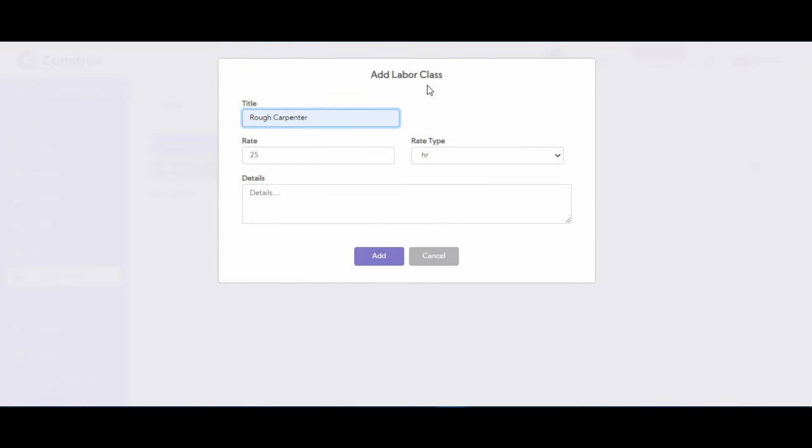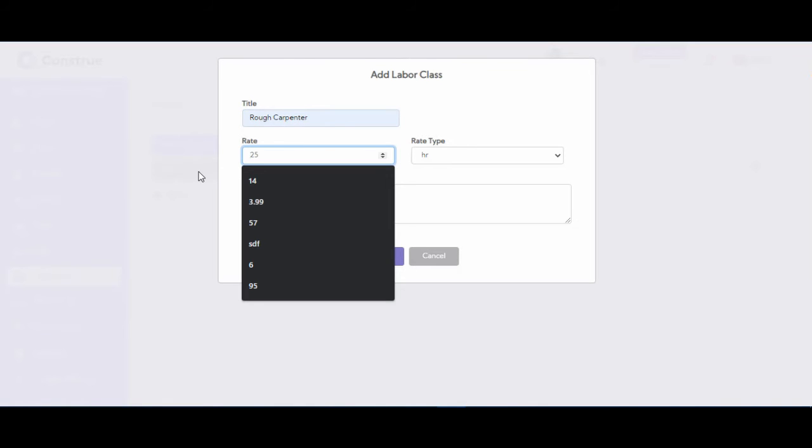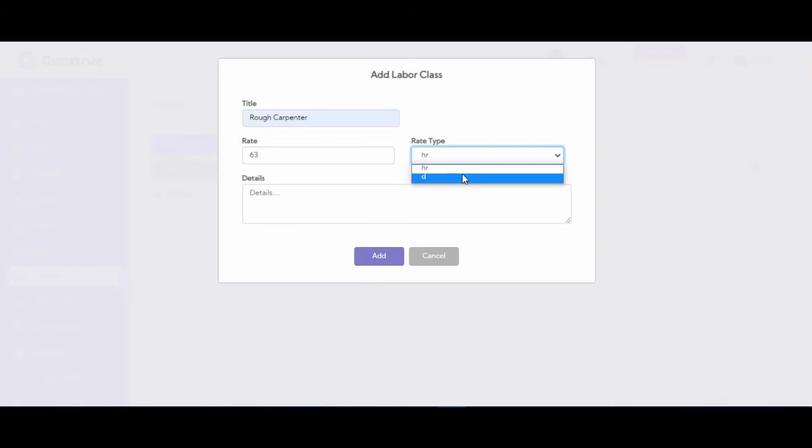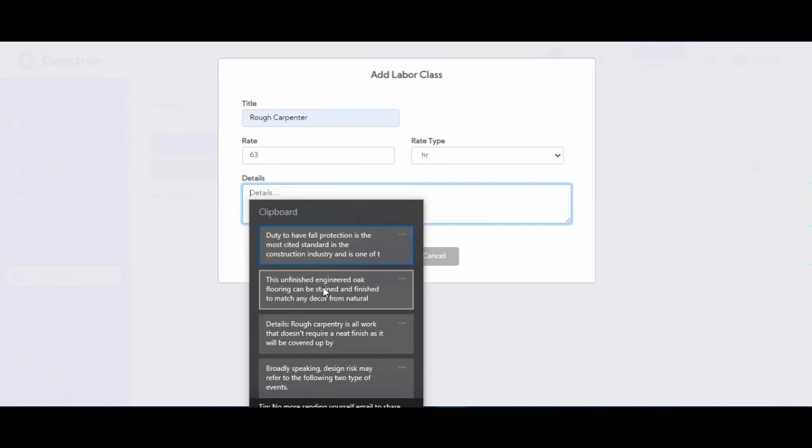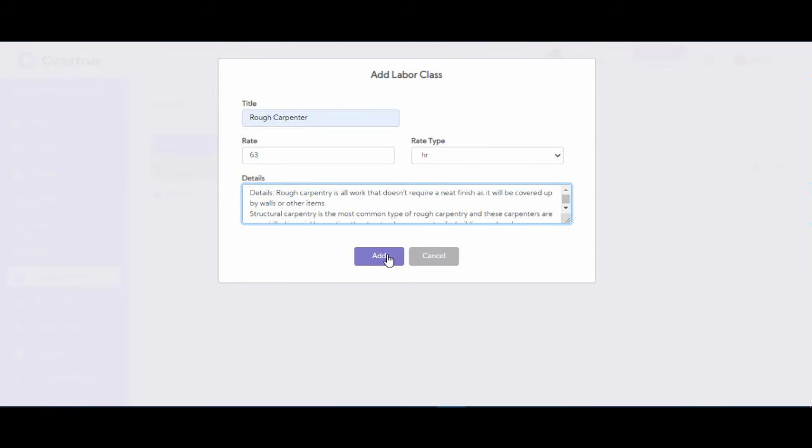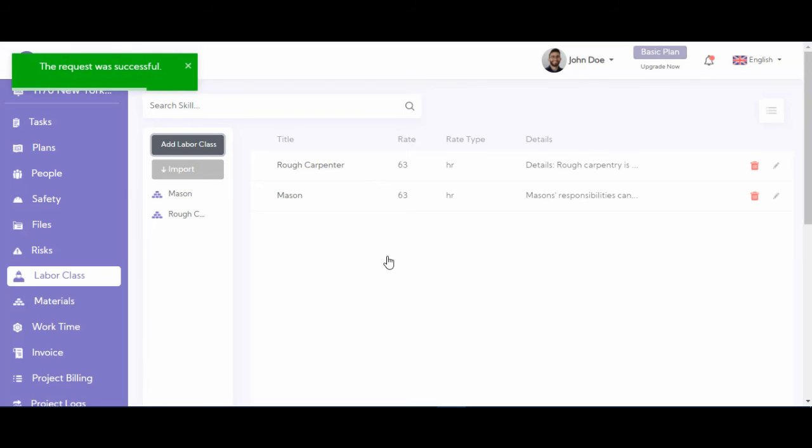So we add a new labor class, we title it rough carpenter. Now let's say we need it for 63 hours, the rate type hours or days, we say 63 hours. And then again, we enter the details about rough carpentry and we add it. So here we have in our labor class rough carpenter and mason, and later on when we create tasks, we can just assign these labor classes to our tasks. So these are very important.